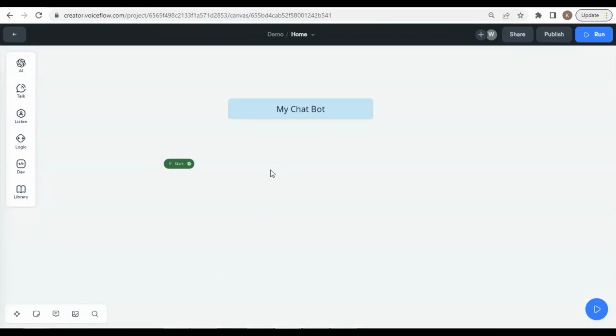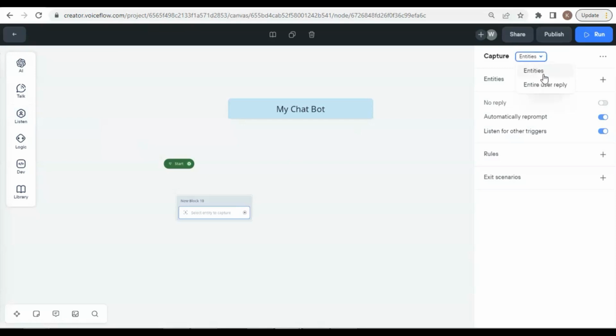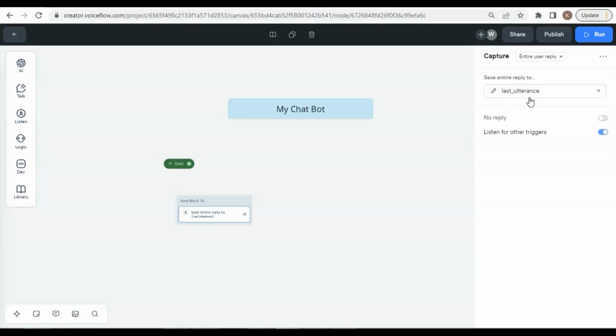On the Voiceflow canvas, we drop a capture block. In the drop-down, we choose the entire user reply. We capture the entire user reply and save it in a variable. By default, the variable is last utterance. Basically, the user question is saved in this variable. We can just use this default variable and use it later.